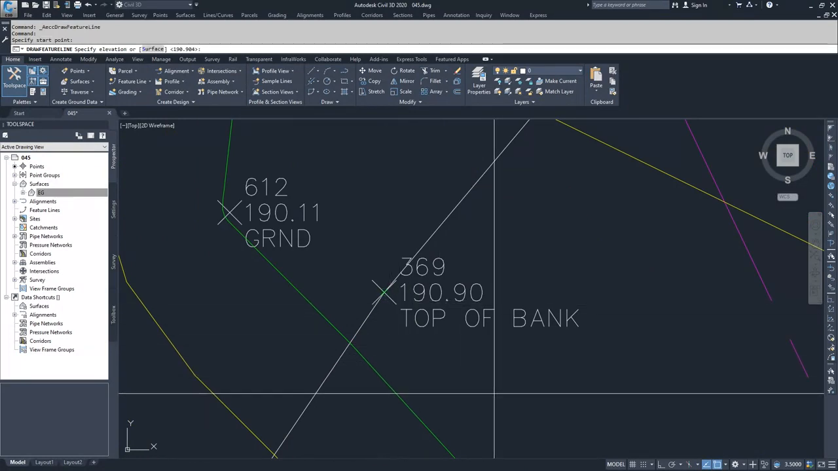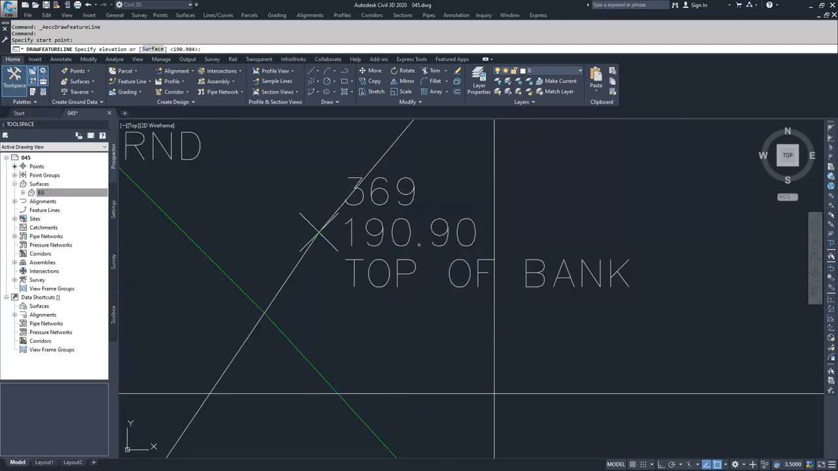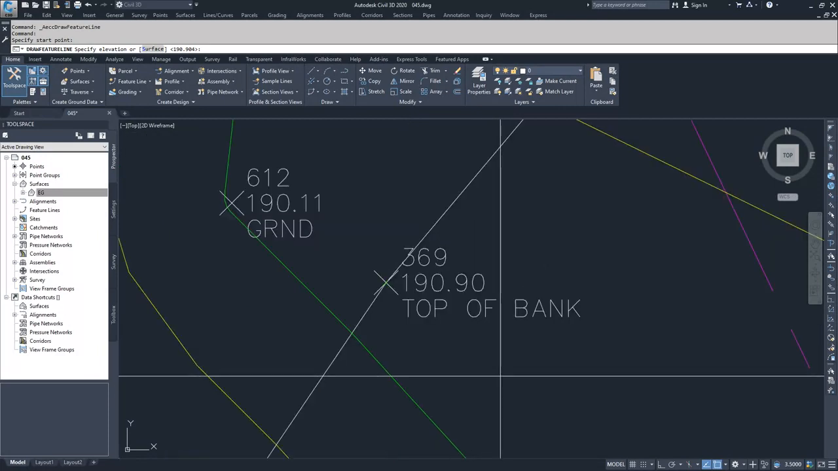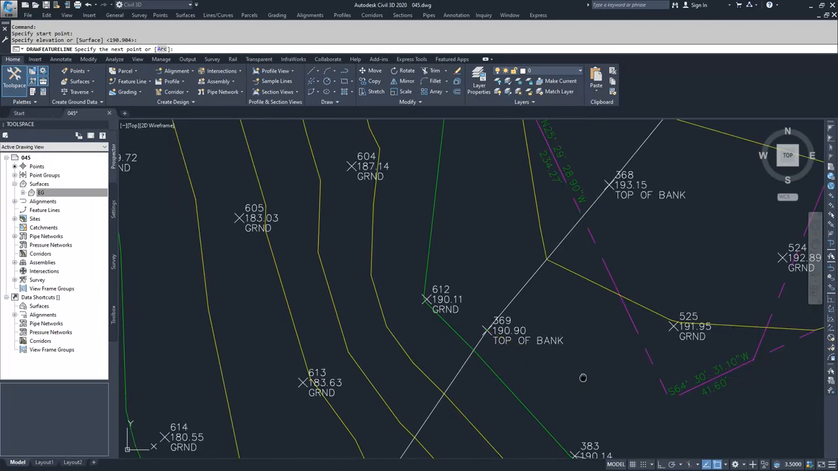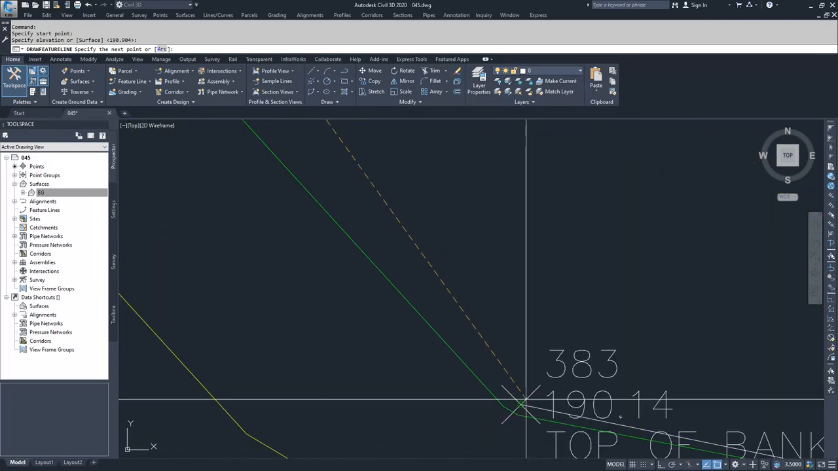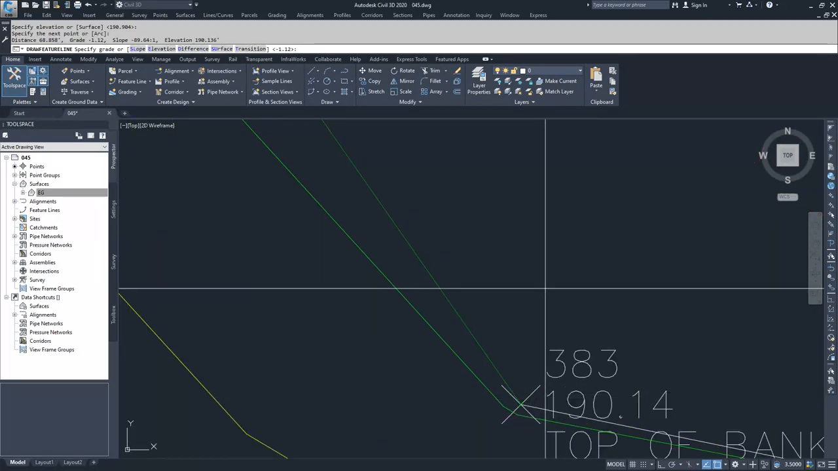And when I go to the node of that point, Civil 3D prompts me, once I've clicked on it, to specify an elevation. So I can specify any elevation I want. I can also accept the elevation that the node of that point was on, which Civil 3D knows is 190.904. So I'm going to go ahead and hit enter and accept that node elevation. I'm going to move on to the next point, and I'm going to hover over it and select the node.